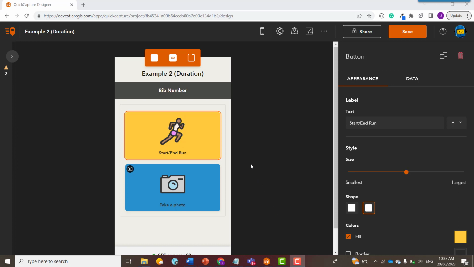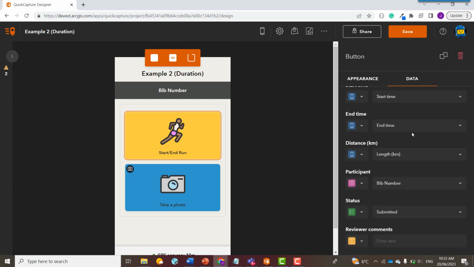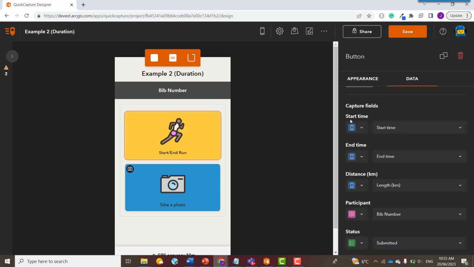Okay, so I am going to show you how you can use Arcade to calculate the duration of a fun run in this particular example. This project's been configured to capture runs as polylines. This button here is targeting a routes layer, and that routes layer has a couple of fields: a field for start time, a field for end time, and both of these fields are calculated using device variables.